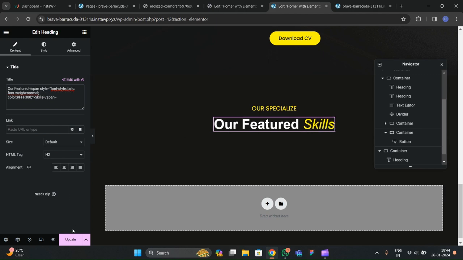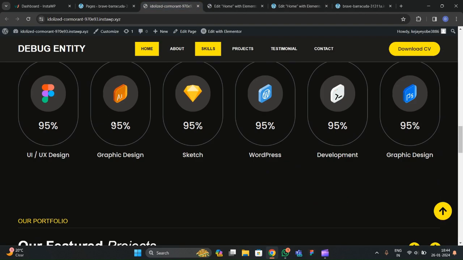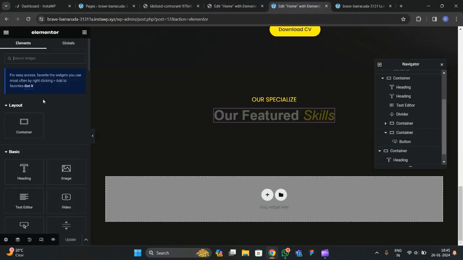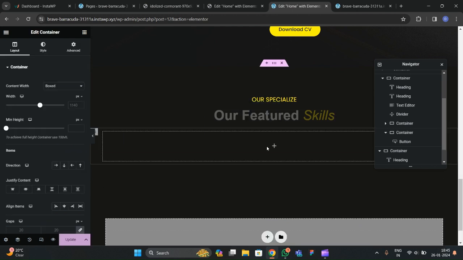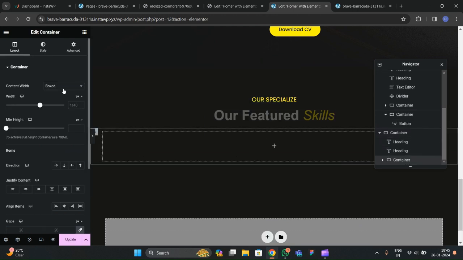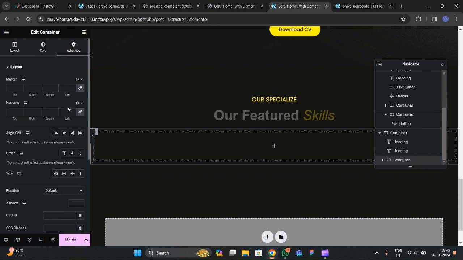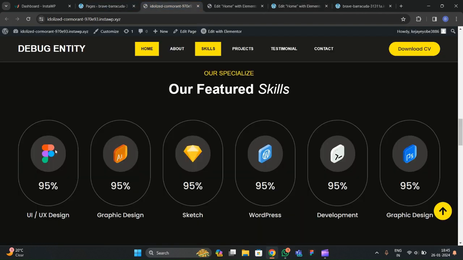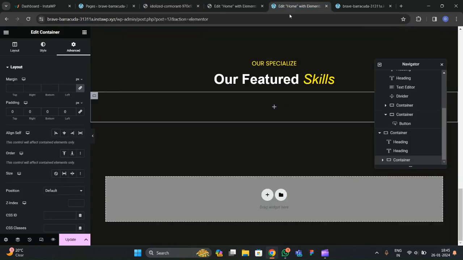Okay, so like that. So let's update, and after that we're gonna make this. Okay, so for making this, what we can do, we can add a container below this, and to this container we're gonna make this full width, and in the advanced we have to remove all the padding. Okay, so after removing all the padding we have to add this six section here.